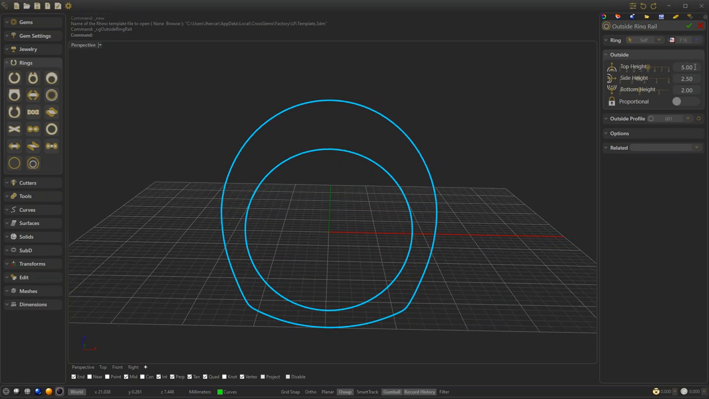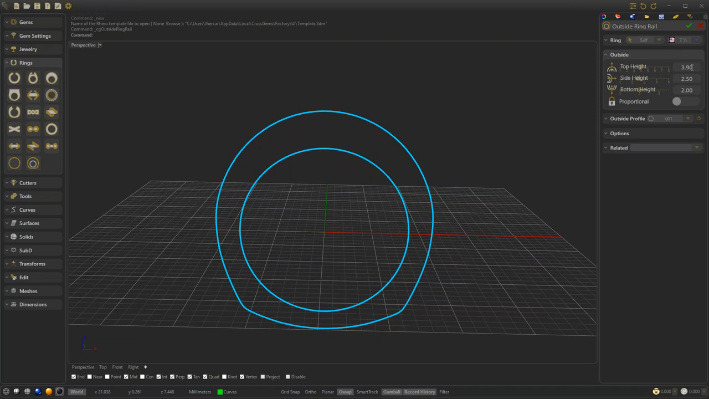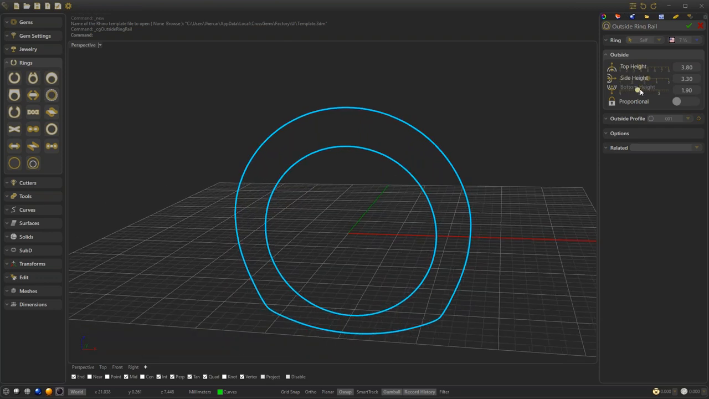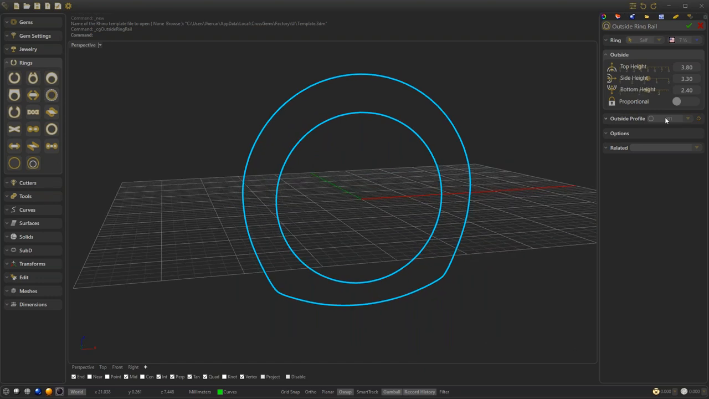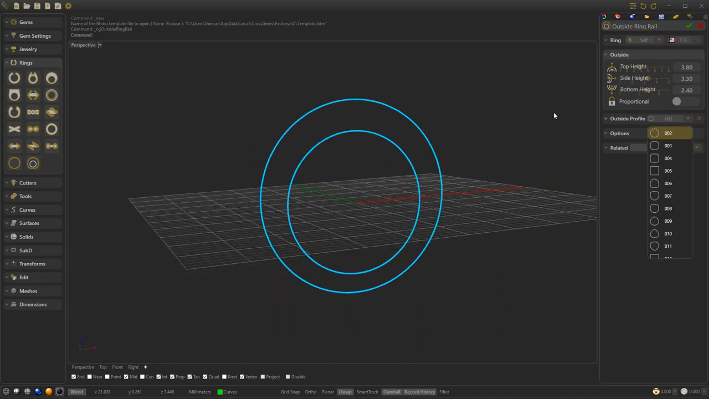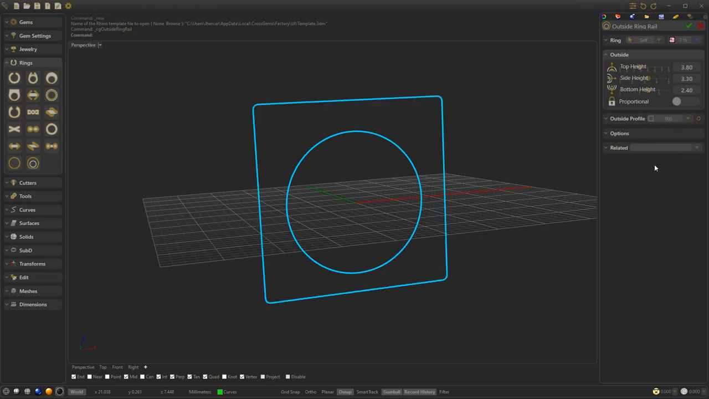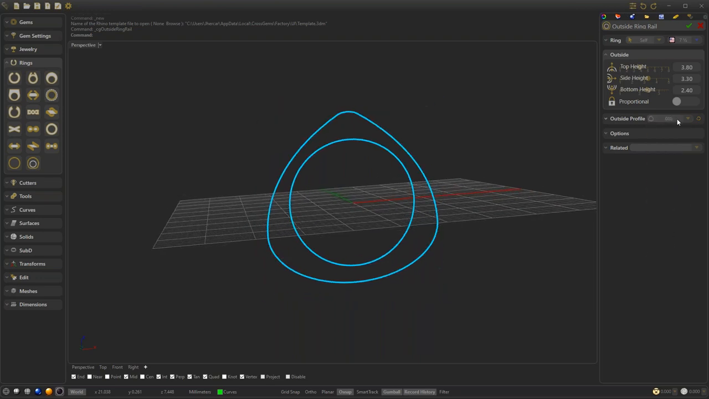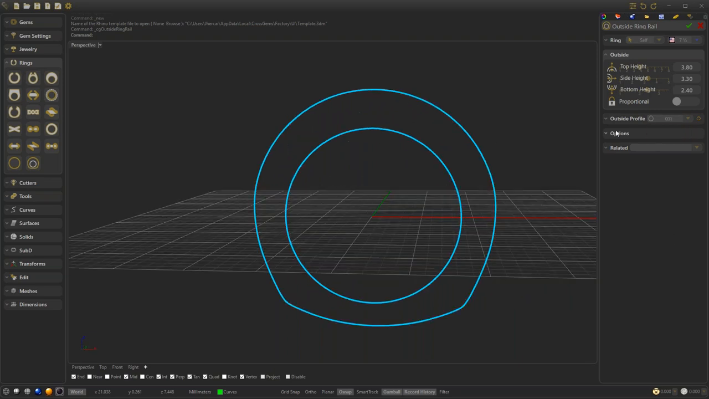And we are going to modify the top height to 3.8. The side, for example, 3.3. And the bottom, more or less, 2.4. We can change, of course, the offset profiles to get the profile that we want. We have a lot of patterns, a lot of profiles. We select the one we want, and we select OK.